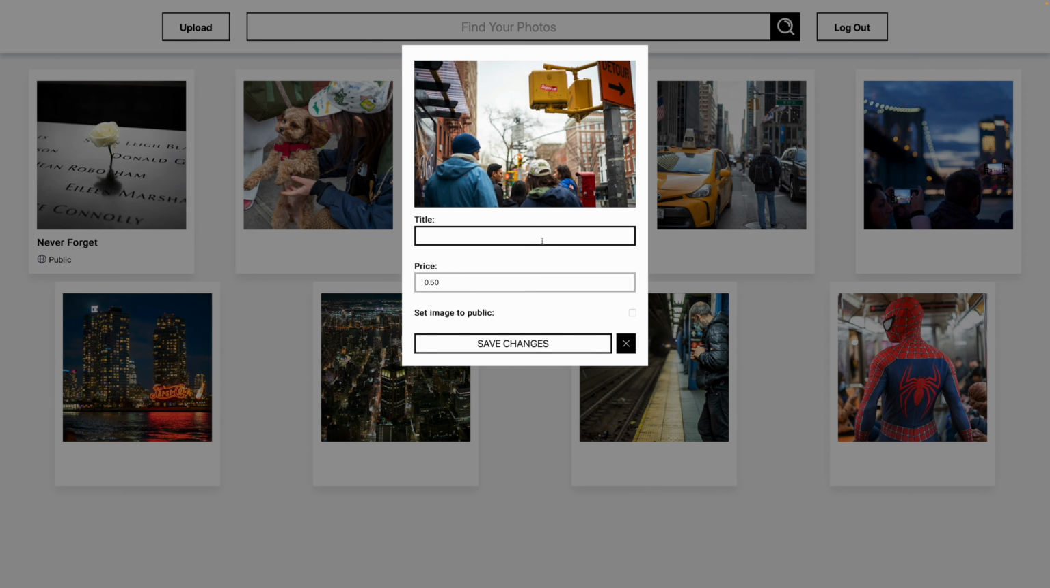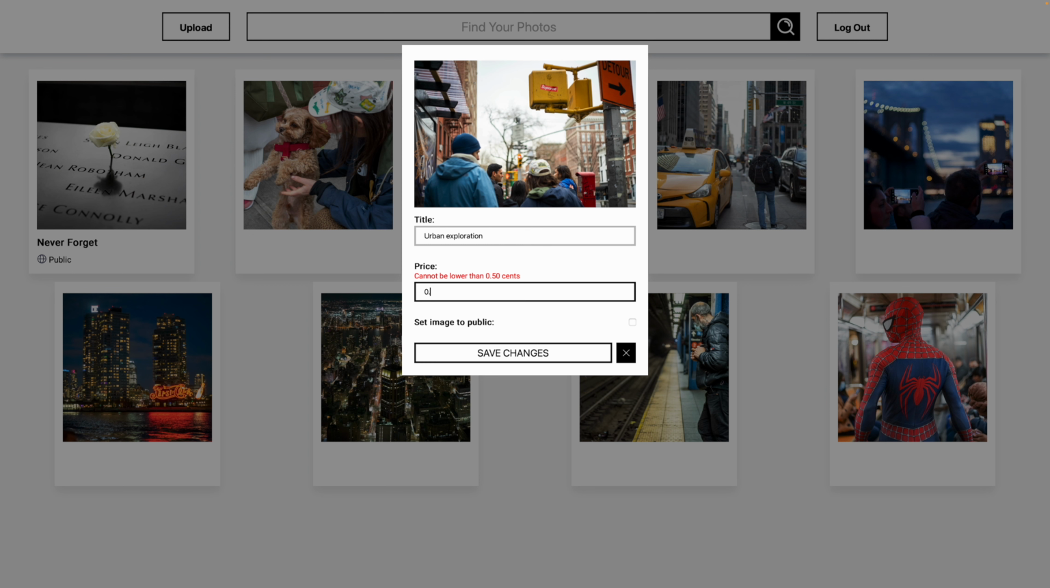Maybe California is better. All right, we're gonna call this Urban Exploration. We're gonna set the price to 60 cents just to mix it up a little.